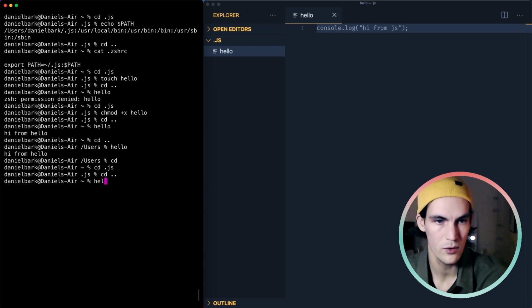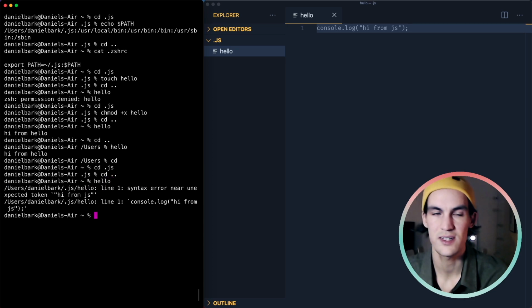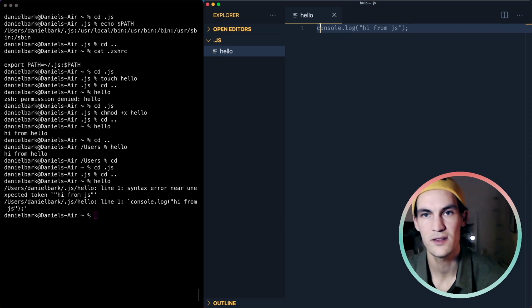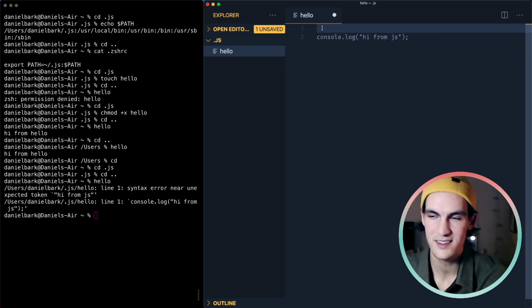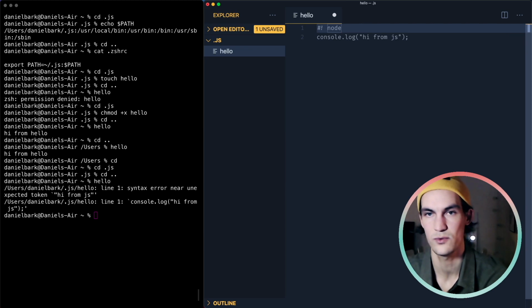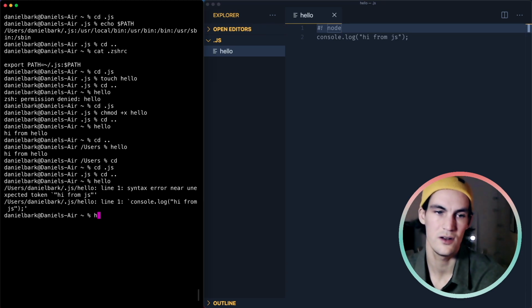Will this work? hello. It will not work, because now the shell is just trying to run this, but the shell does not understand JavaScript. It's a syntax error for the shell. So we need to tell the shell how to run this file. We will add something called a shebang, which is a hash and then an exclamation mark. Now we'll say node, and of course we need to have node installed on our machine for this to work. I will save it, and now I will run hello again.